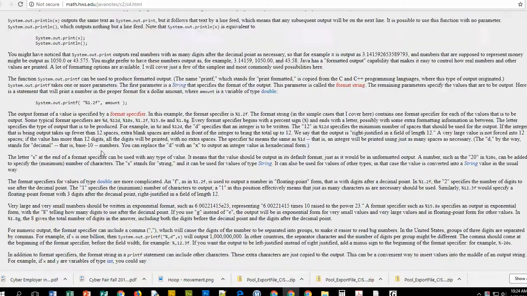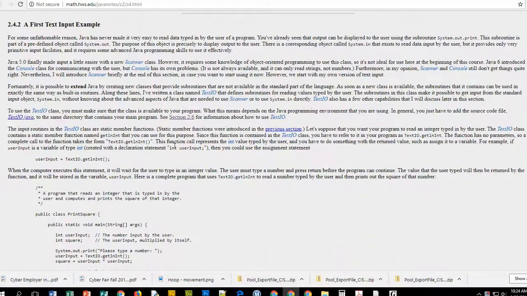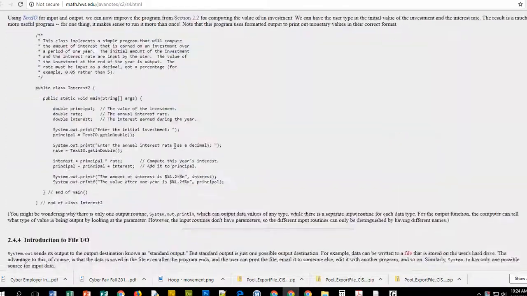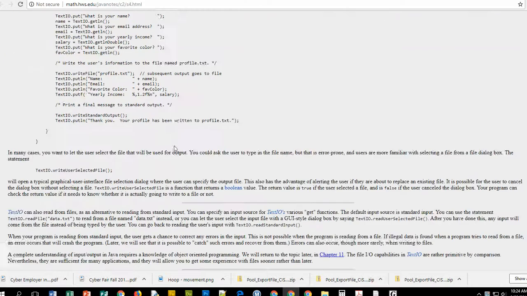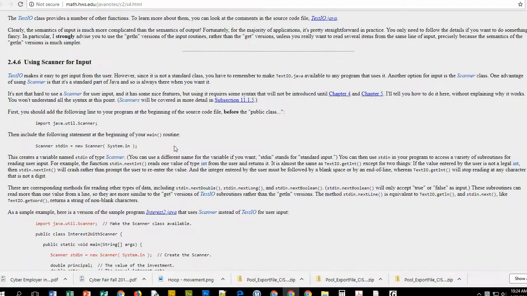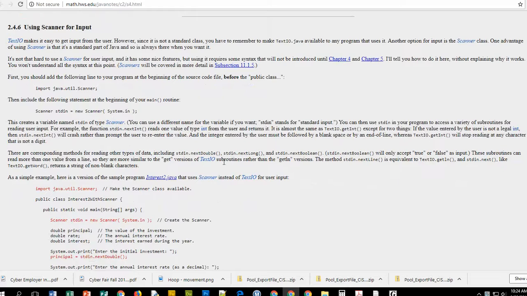Some of this is a little bit old school. I'm going to go down to what is probably a more modernized way to get input from a user using a thing called Scanner. So Scanner is an object.